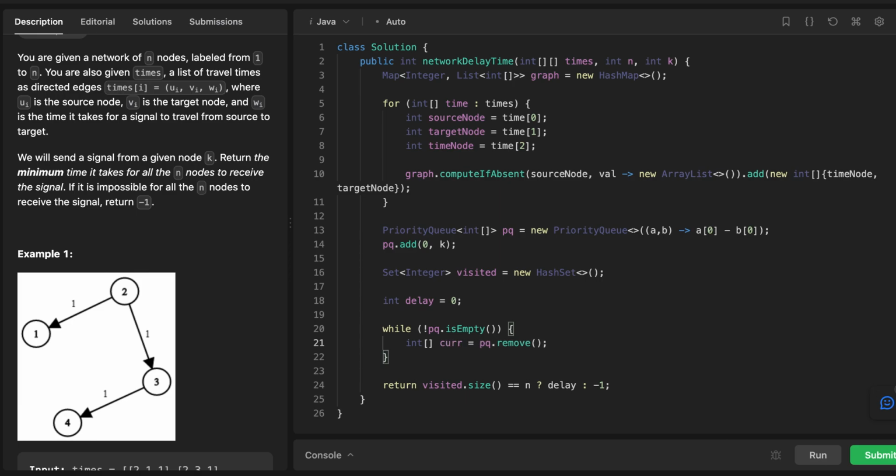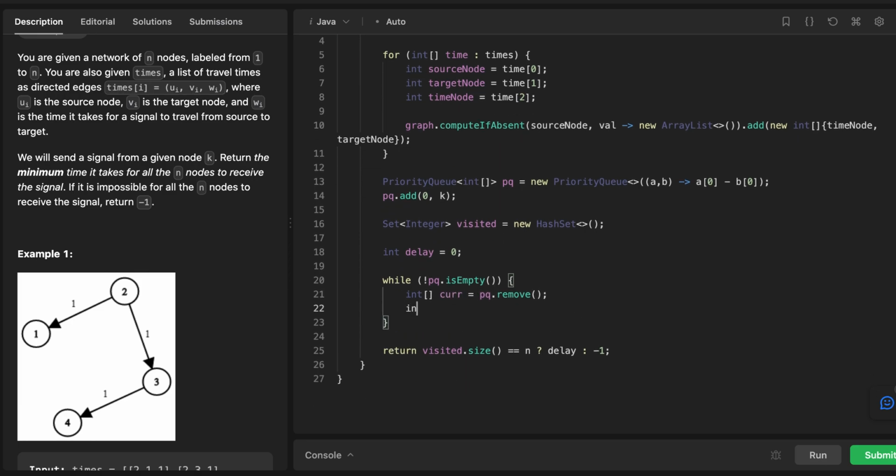This is the current that we're looking at, and the first value is the time, current time 0, and the second value is the node, so current node is 1. Now if we have seen this node, then let's just skip it, because there's no need to process it. Only if we haven't seen this current node, then process it.